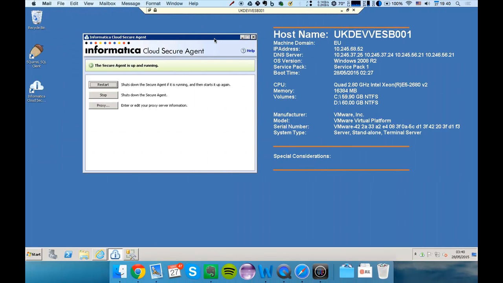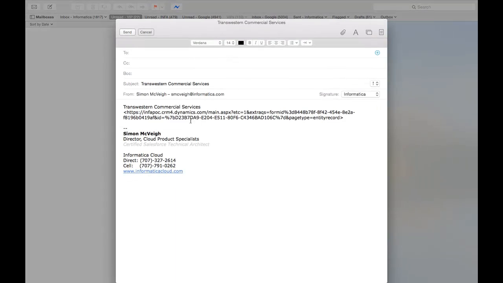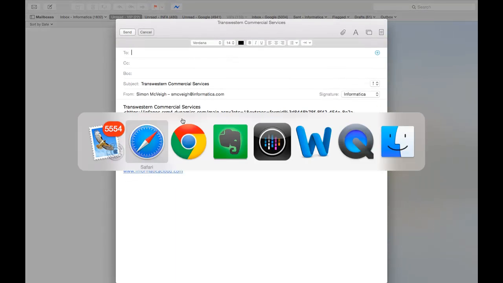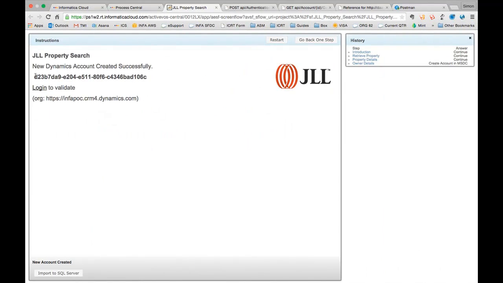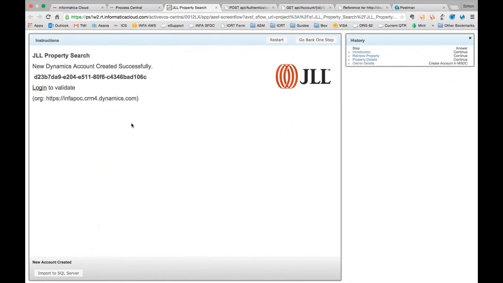And if I just do a quick email a link here, let me see if this comes up. So I think you'll see if we go back to the ID here, which ends 106C, you can see here included in the link is that same GUID is basically defined here. So just again, just showing that did get created in real time. So now we've got this Dynamics account that's been created.